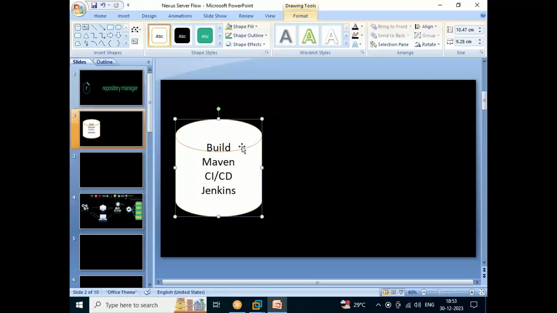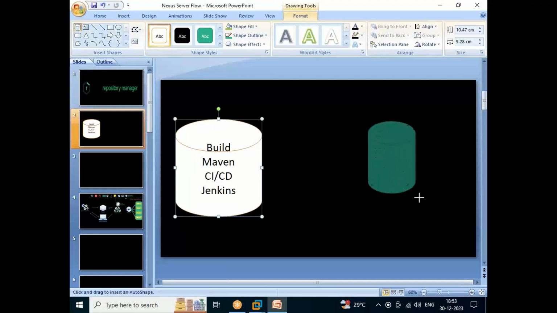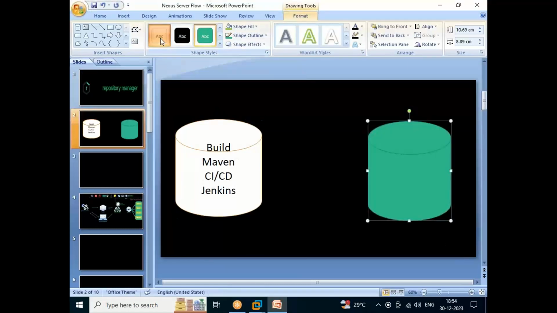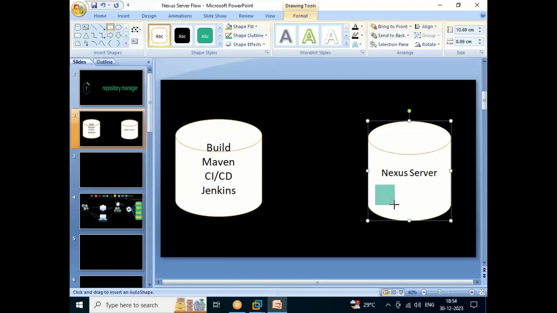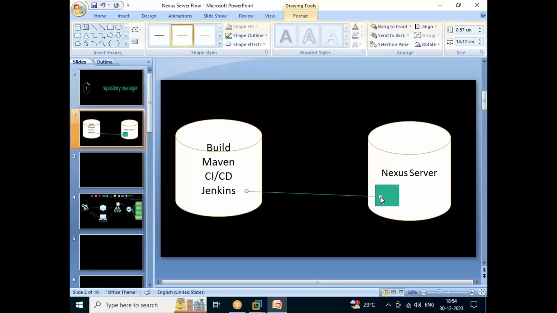Okay guys. Next, this is the Nexus repository management server. Nexus server is also a software. It's an OSS, open source software. Inside this, we are going to create repositories. Then we are going to deploy the artifact into this Nexus repository.